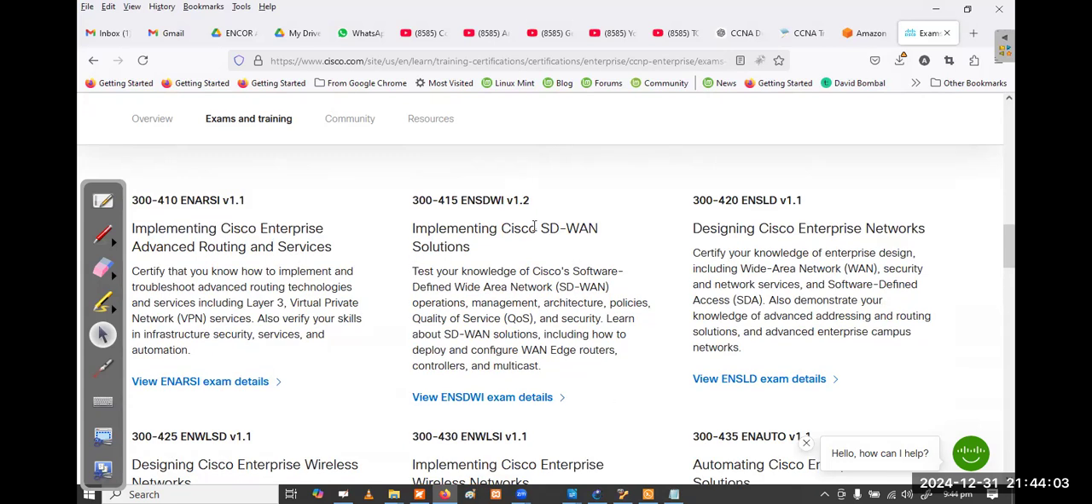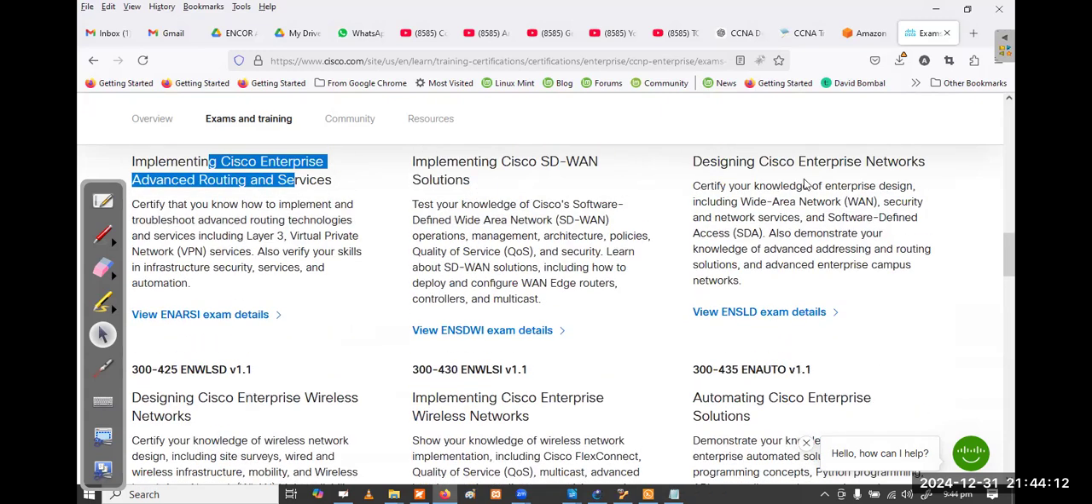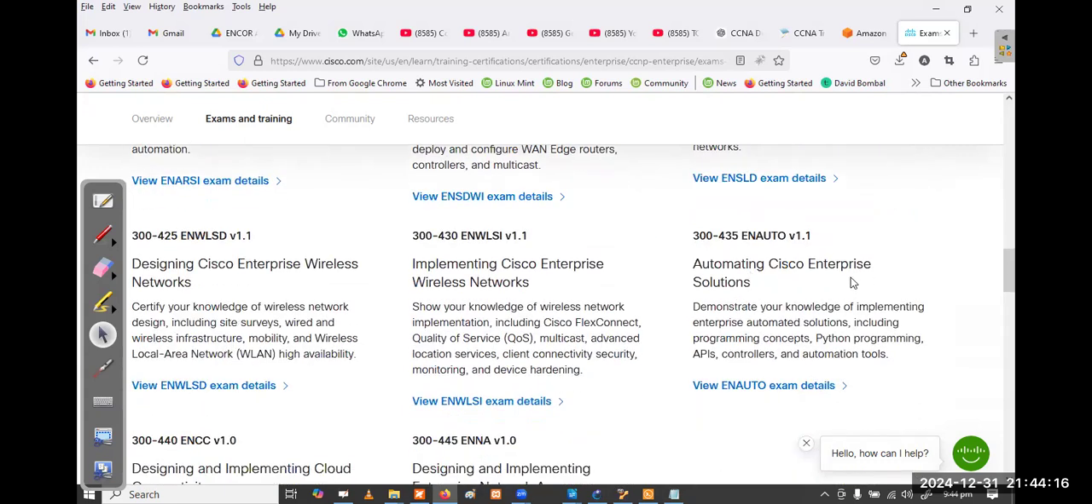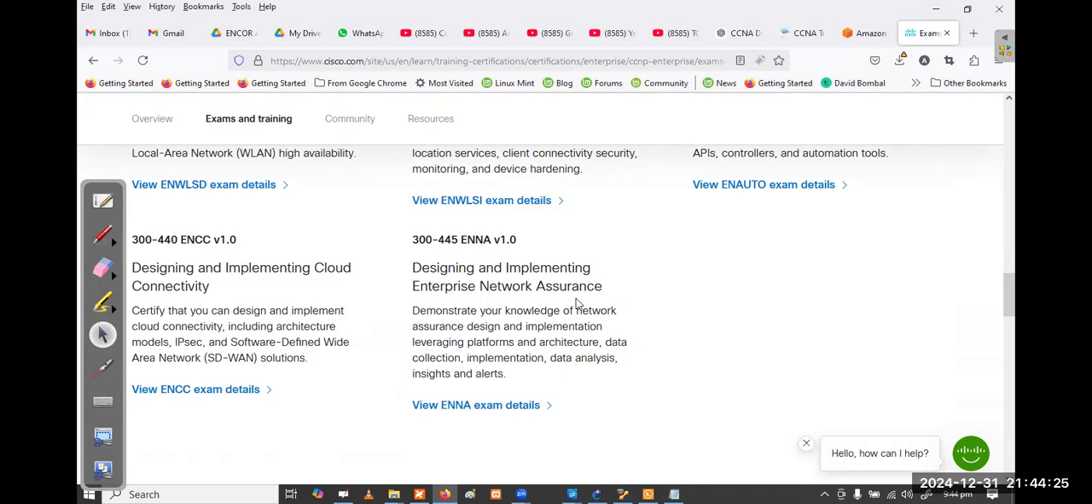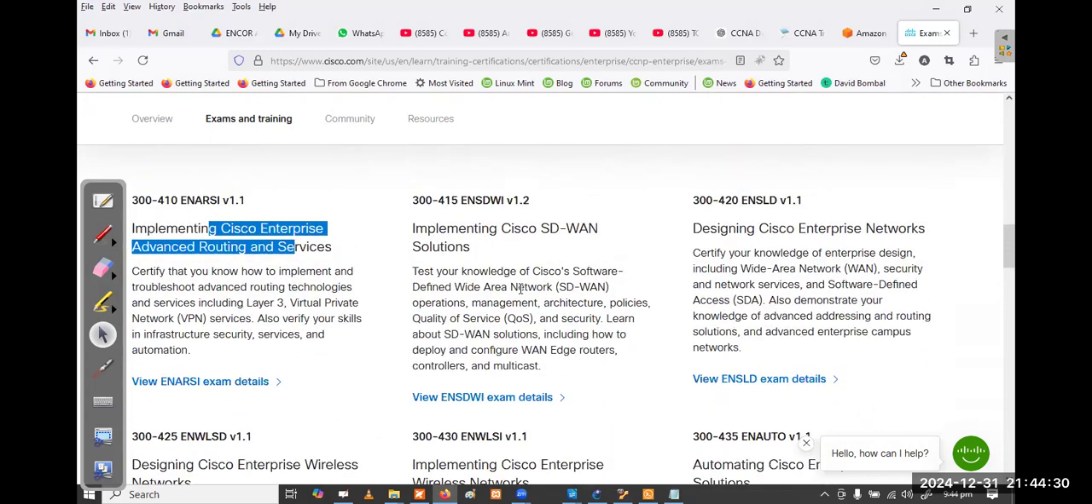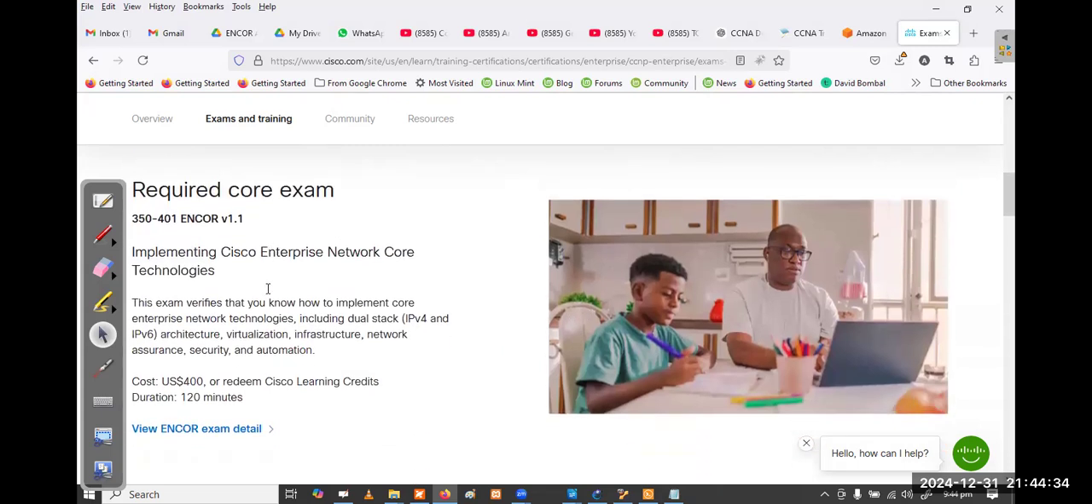If you wish, you can go for SD-WAN, or otherwise you can go for this. Normally, we are doing this one, advanced routing and services. Or otherwise, if you wish, you can go for enterprise network design, automating Cisco enterprise solutions, wireless networks, wireless network design and implementation, and also enterprise network assurance and designing and implementing cloud connectivity. These are the exams available under concentration exams.